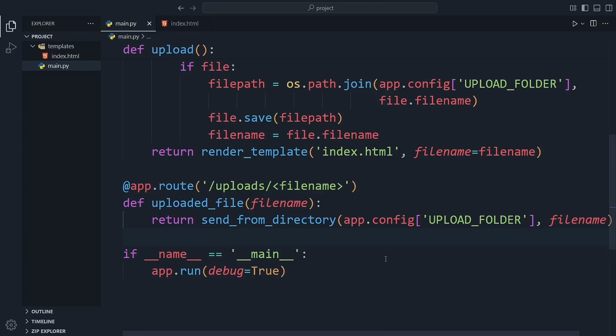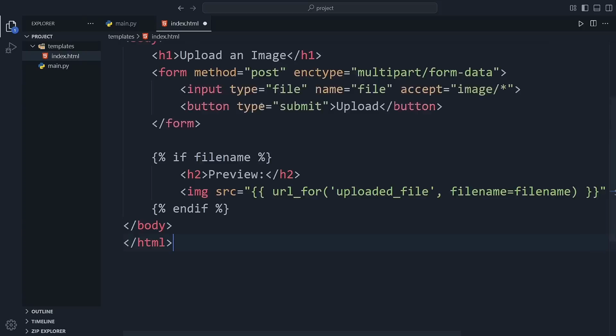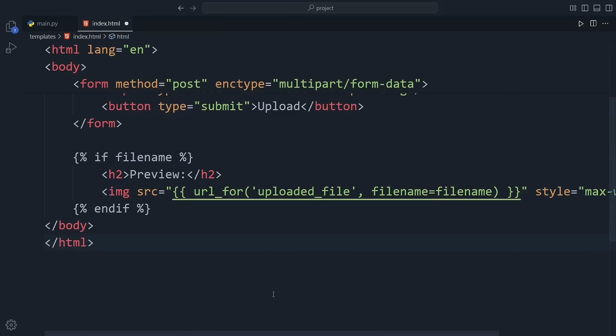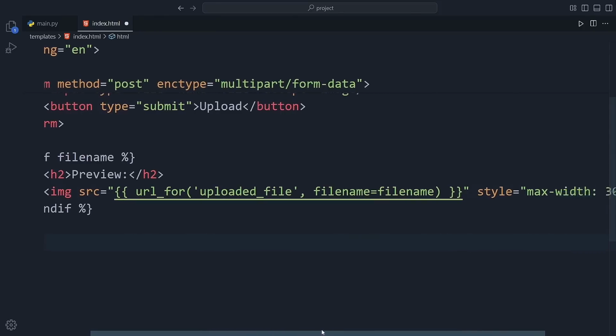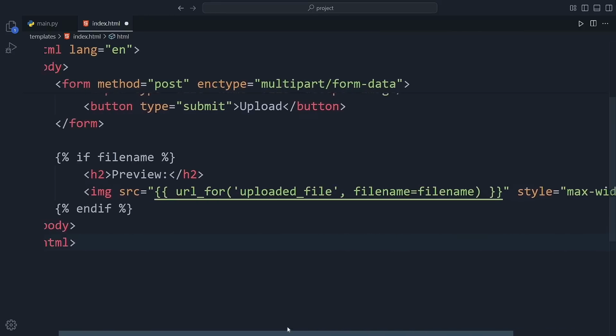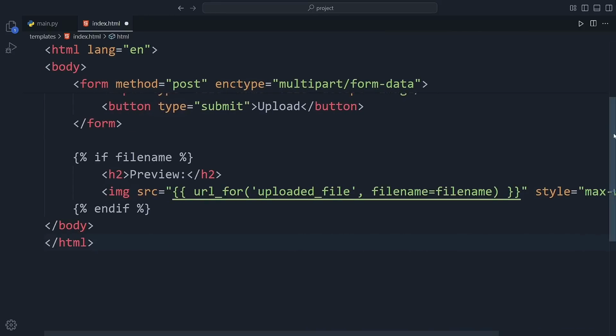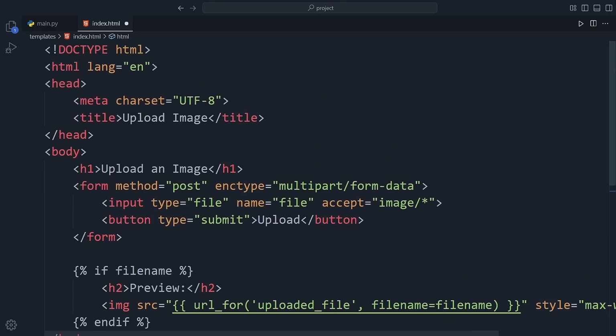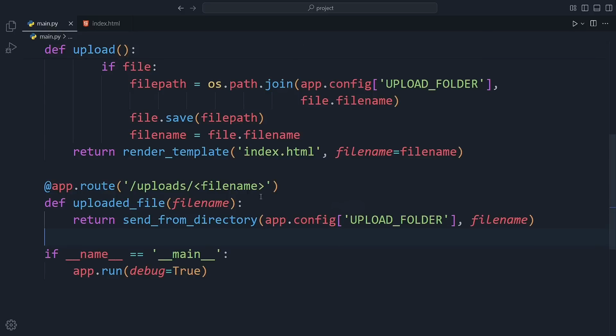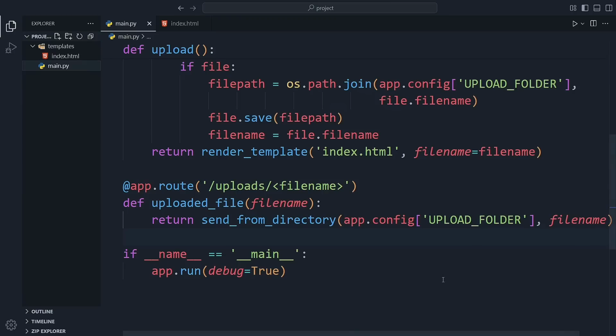Now, let's create an .html file for the front end. I'll be using the code I prepared earlier, which you can find on my GitHub page. Be sure to check the video description for the link. On the front end, we create a simple index.html with a file upload form. The user can select an image and upload it. If everything goes well, we display a preview of the uploaded image on the page.